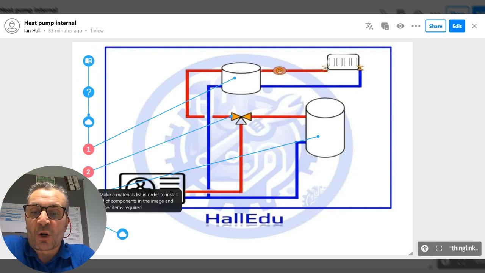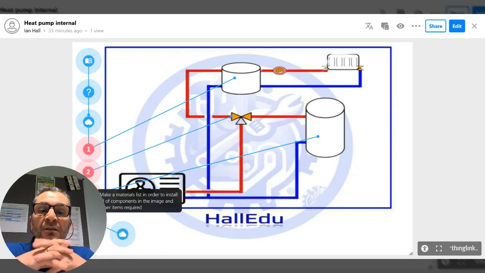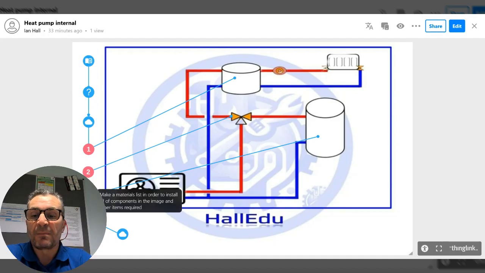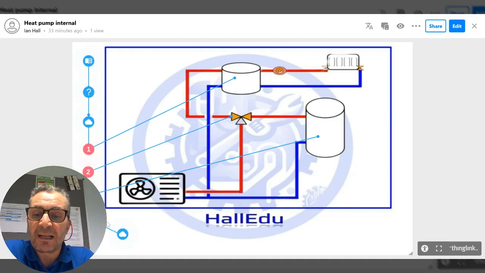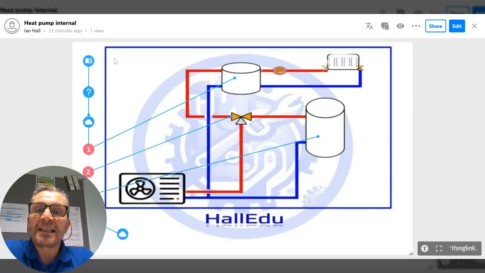Down here, there's a quill and a pen. So make a materials list in order to install all of the components in the image and other items required. So they've been talking about it. We've been chatting about this. They've been discussing in groups, in pairs, whatever it may be. And to assist them in that, they've got this little image. So if I click there, they've got that. So that appears on the big screen. So just as a bit of a reminder, oh, blimey, I forgot about this, whatever it may be. So that's the type of thing that we're looking at.